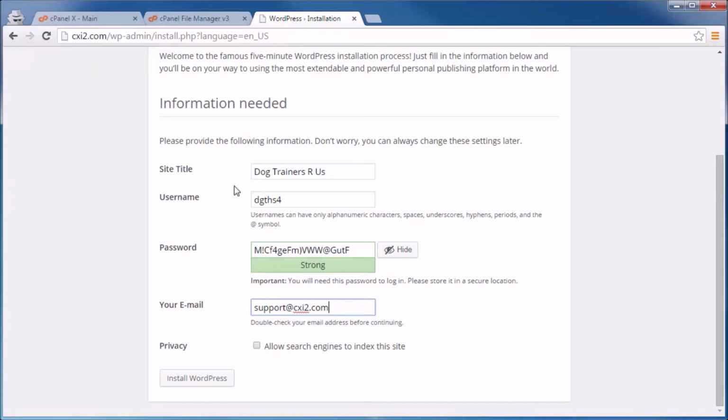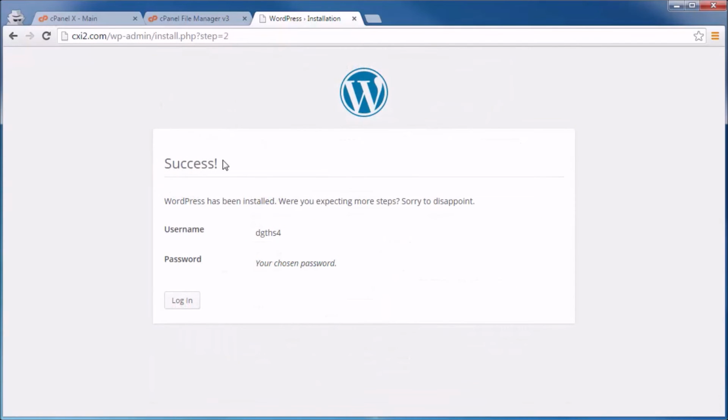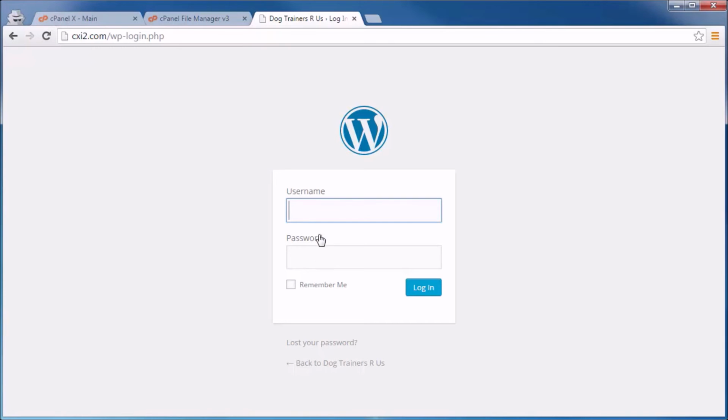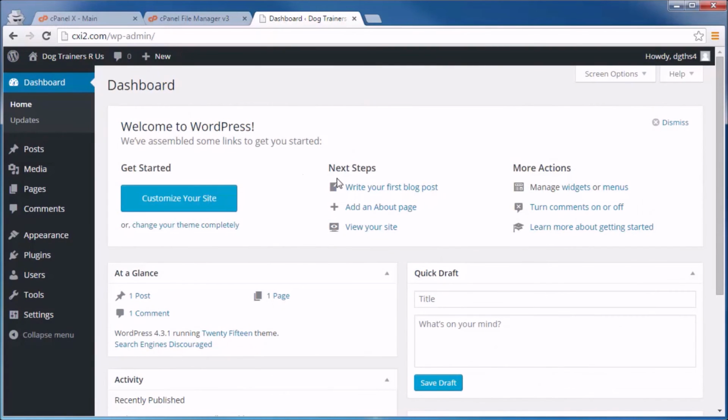Then once you get all the blanks filled in and your username and your password copied, click on Install WordPress and you get the success message. Yay! Now then click on Login and enter the username and the password that you just copied to your text document. Then click on Login. And this is our dashboard area for the admin area. Now then we come on down here to Settings.